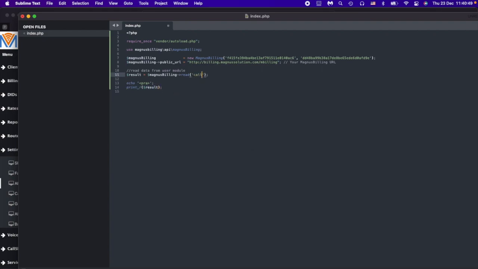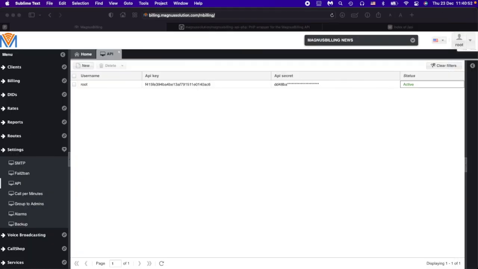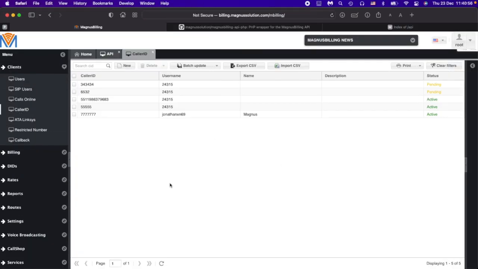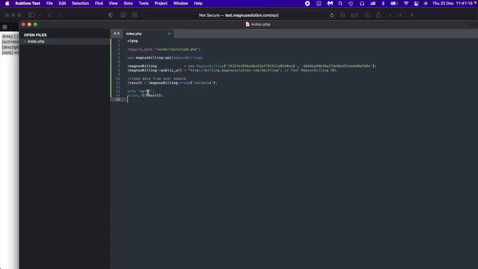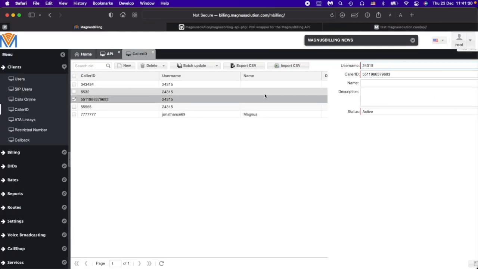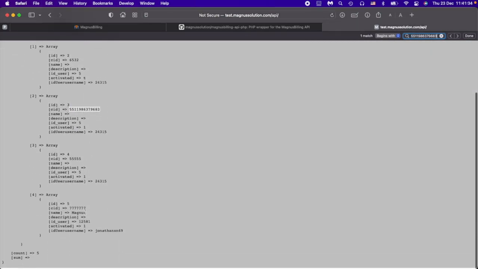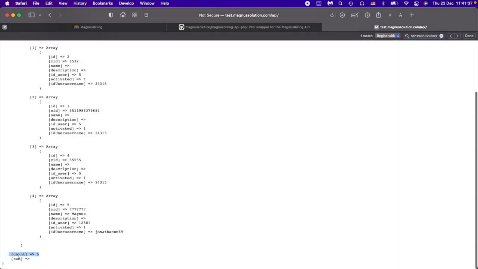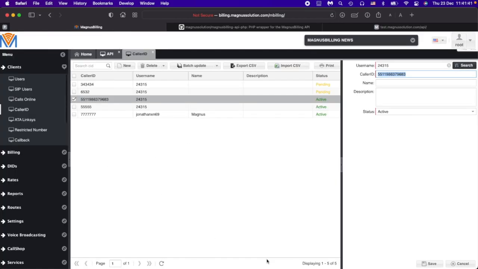Let me change this to CallerID. CallerID is the menu that I wish to read. We have 5 CallerIDs, 2 pending and 3 active. Now I just reload my page and here we have the result. The ID, you can see, is the same data. And at the end, you have the count parameter, which is the total of CallerIDs found.